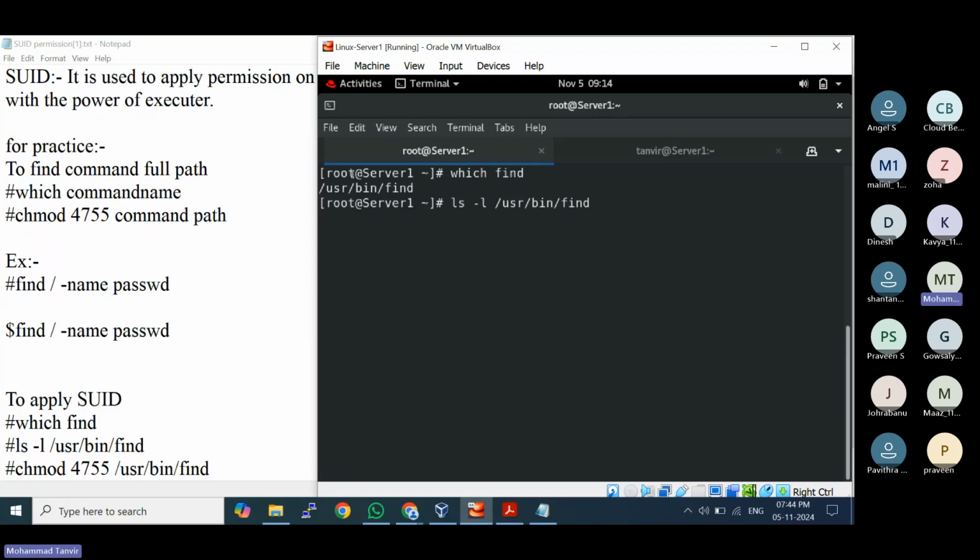And just to check the permission, I have searched the path. I can see by default the permission is read write execute, which means 7, read execute 5, read execute 5. So 755. With chmod, the special permission SUID has the value 4, and the default is 755. I am going to apply it on usr bin find.